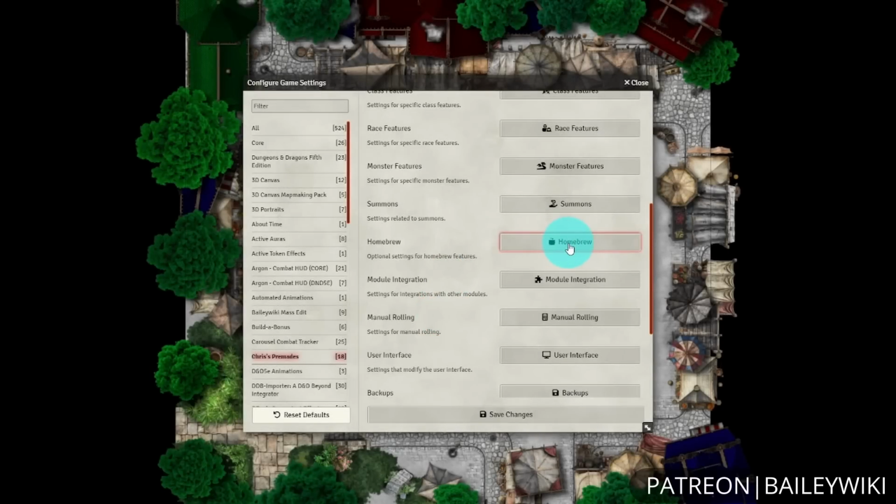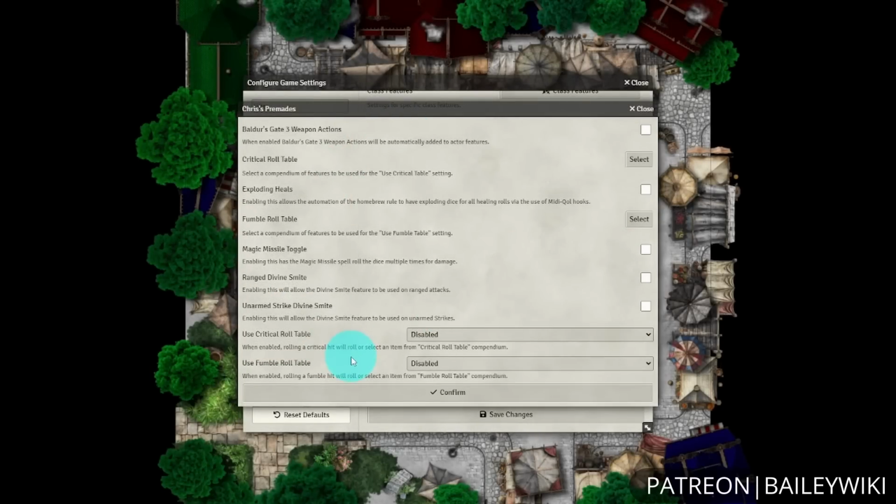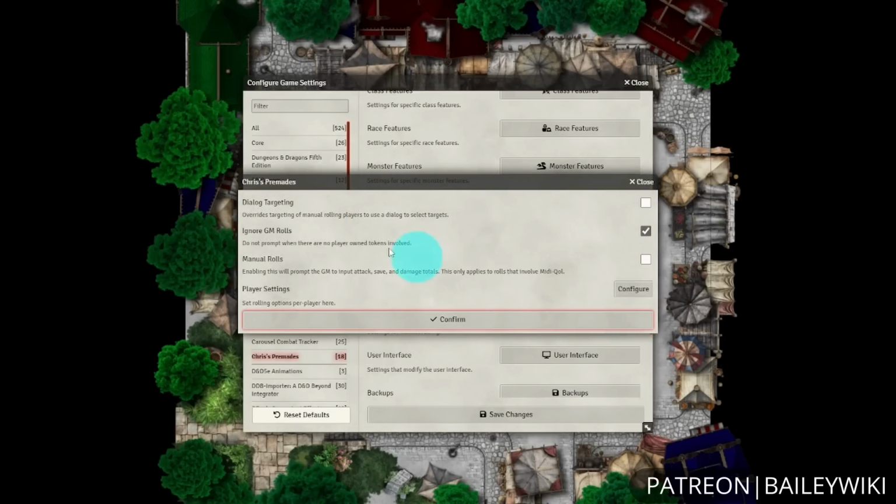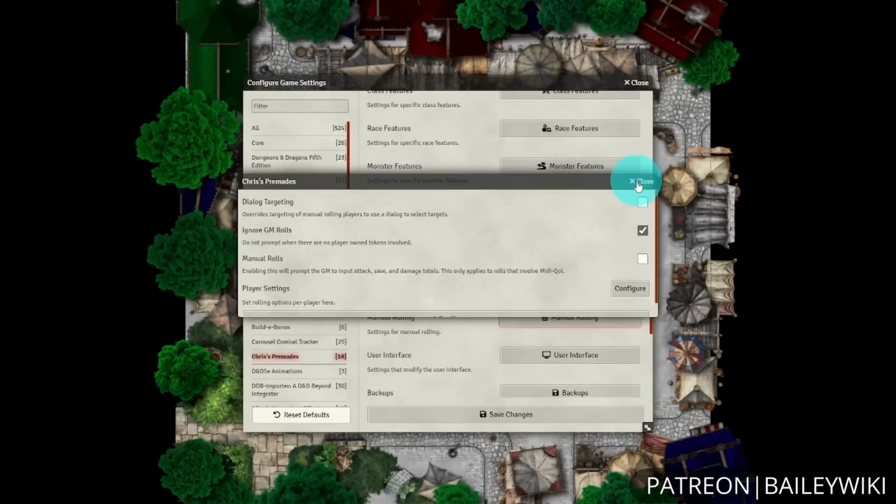Returning to our settings, you also probably want to check out the homebrew section, decide how you want any of those to be handled. There's things like the Baldur's Gate 3 weapon actions. If you've played the video game, you know that different weapons have extra actions beyond just regular attack. Those can be added in, etc. So take a look at those. If you have players that are using manual dice rolls, then you'll want to check out this manual rolling section. For instance, if your players are rolling physical dice at home and then telling you over voice or whatever what their results were, then these are the settings you want to take a look at.